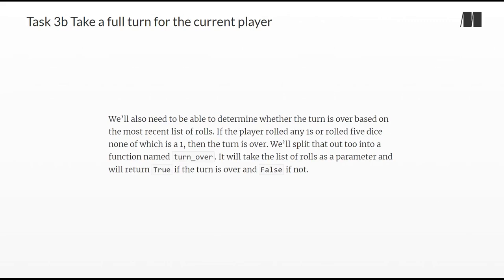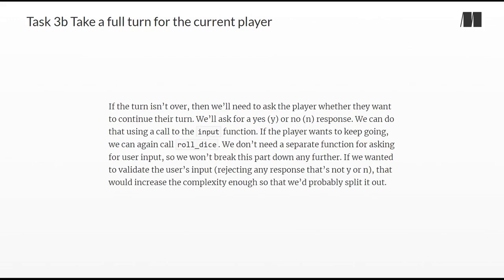We'll also need to be able to determine whether the turn is over based on the most recent list of rolls. If the player rolled any ones or rolled 5 dice, none of which is a 1, then the turn is over. We'll split that out too into a function named turnover. It will take the list of rolls as a parameter and will return true if the turn is over, and false if not. If the turn isn't over, then we'll need to ask the player whether they want to continue their turn. We'll ask for a yes, Y, or no, N, response.